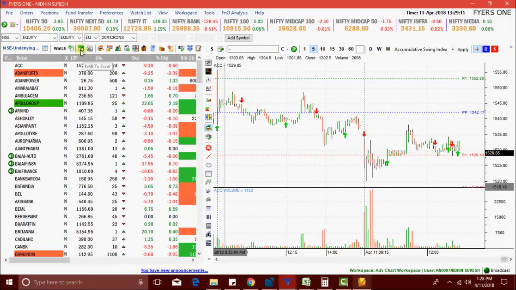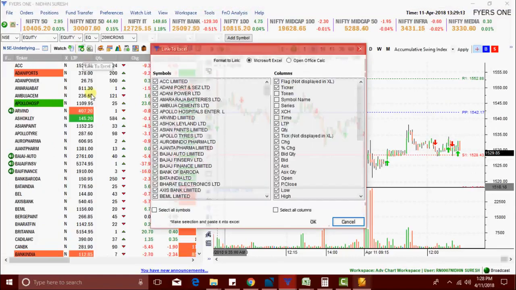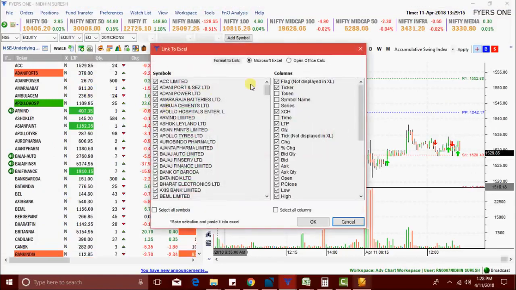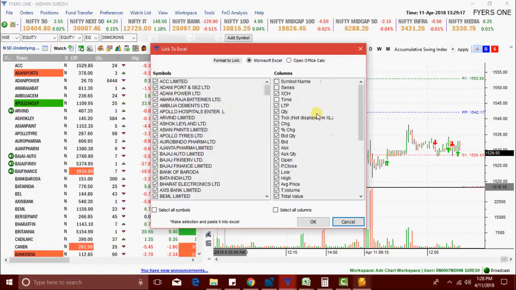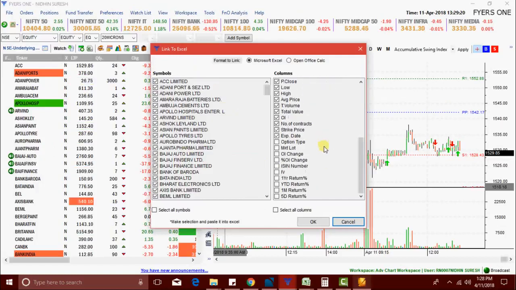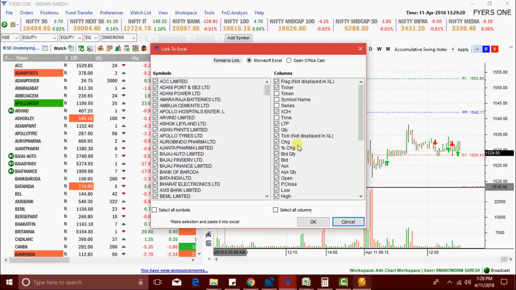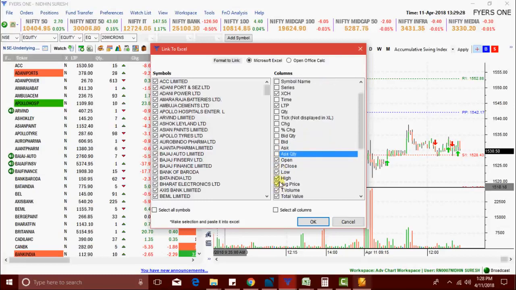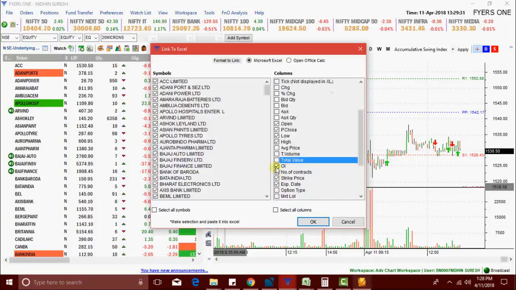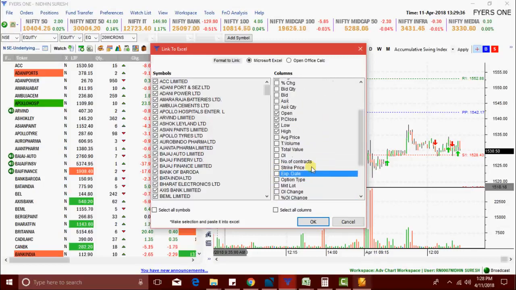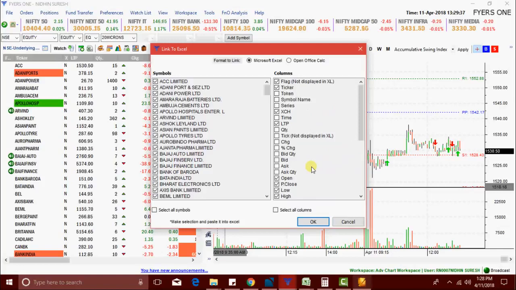There you can see link to Excel. Just click link to Excel. Then a box pops up. Now I'm going to make an open equal to low and open equal to high scanner. So just untick unwanted items from the list, and untick the unwanted items from the columns. Okay, then click OK.